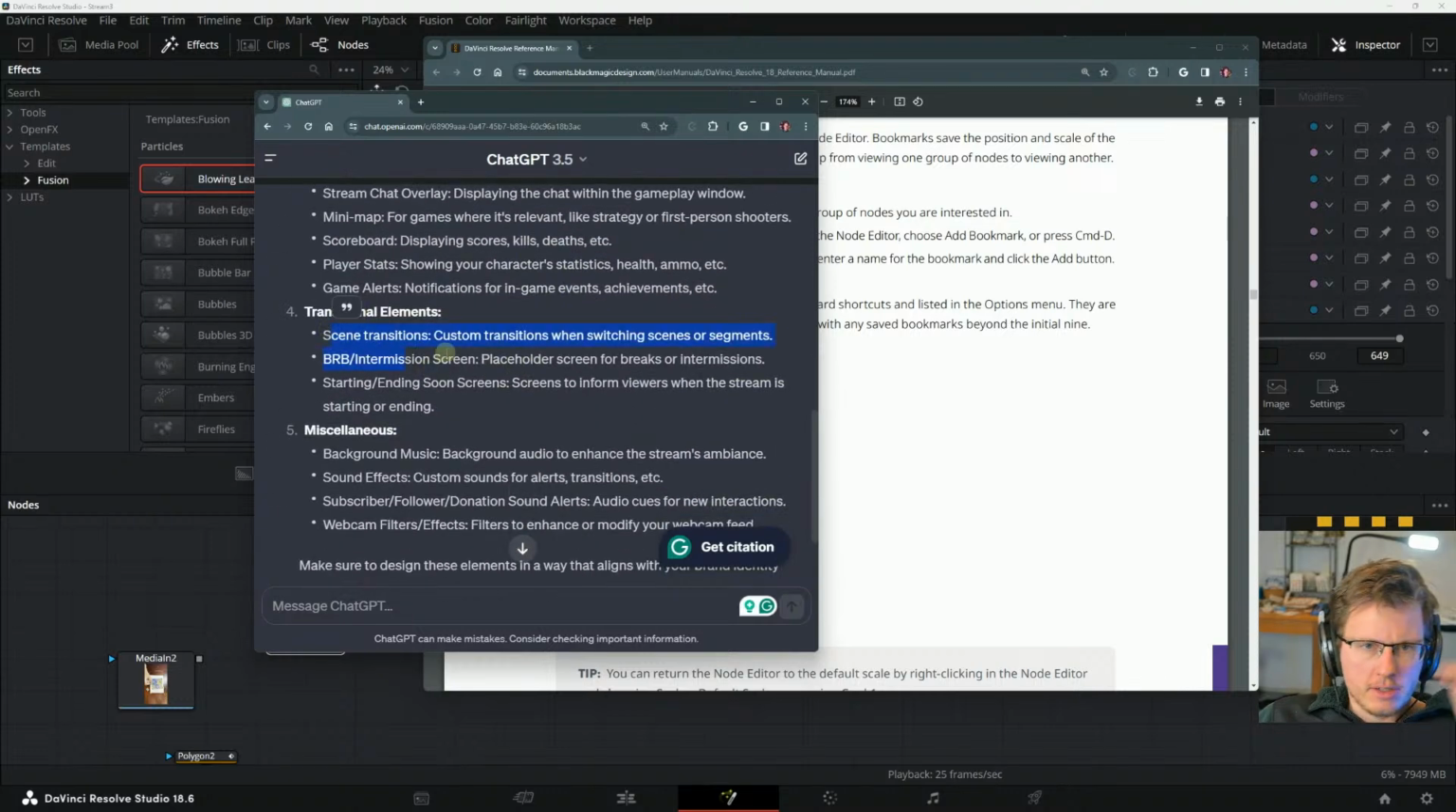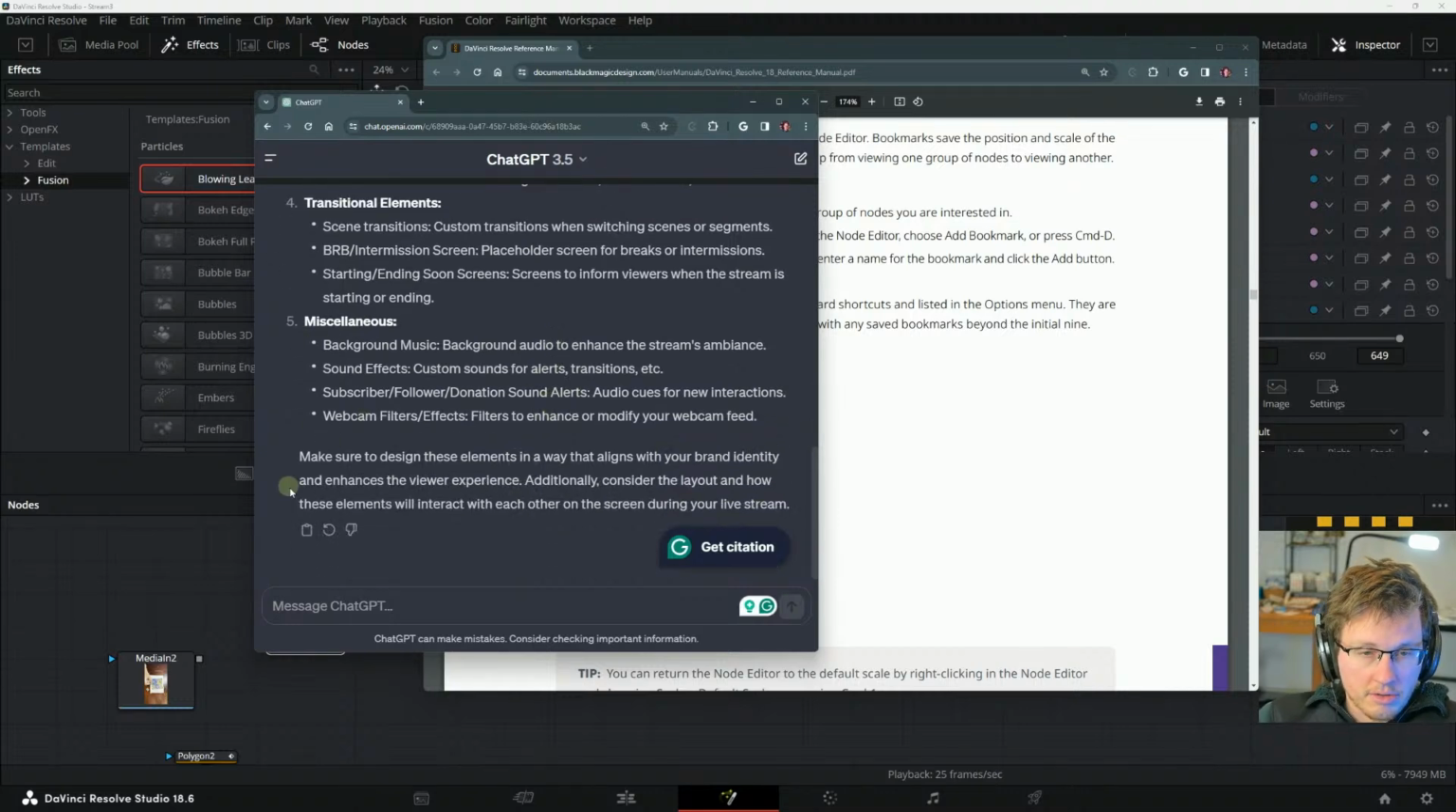Transitional elements, scene transitions, custom transitions when switching scenes or segments. We'll need to do that. BRB intermission screen. That's clearly what I need right away. Placeholder screen for breaks or intermissions. Starting, ending soon screens, to inform viewers when the stream is starting or ending. Yeah, that's pretty straightforward. I need to make a list. I'll grab this all. Let me yoink this. Oh, and then miscellaneous background music.